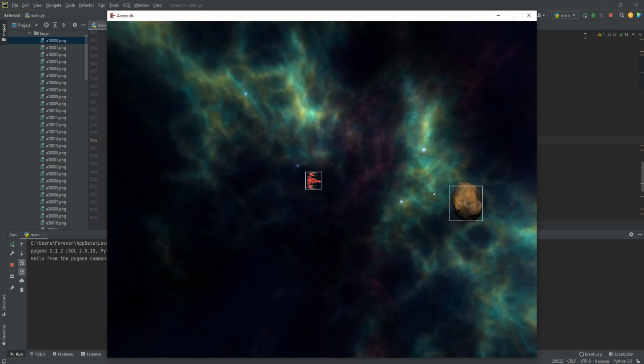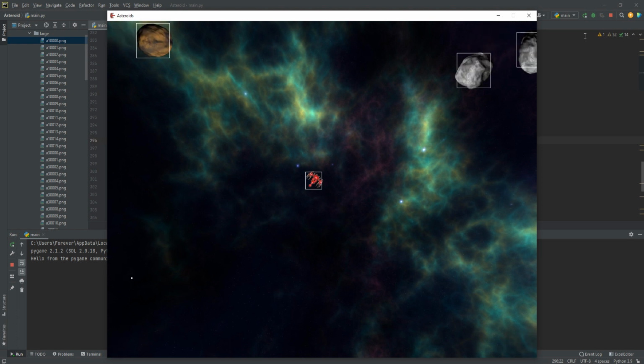So there's the asteroid. If we shoot a bullet, 1, 2, 3. That one was very fast. Seems to be working. Look at that. Oh, there's two asteroids now. Oh my goodness. Where are we? Here we go. Now obviously we're not doing any collision detection between the spaceship and the asteroids, but we'll get there.